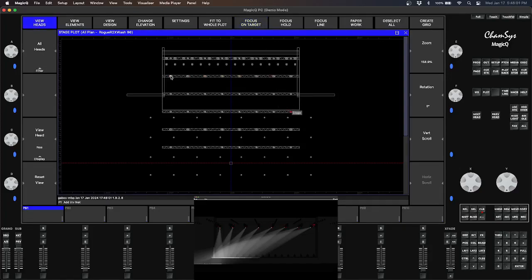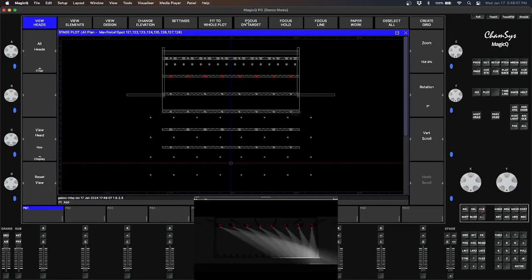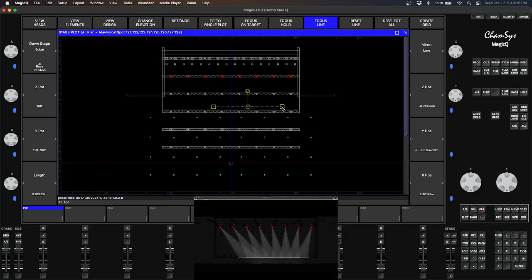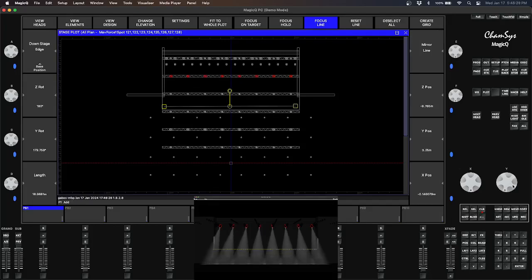Next, there is the Focus Line feature, which can be helpful when creating position palettes. All I need to do is make sure that I have my fixtures selected, click Focus Line, and I can click and drag the line wherever I want. The middle of the line has a circle which moves the line around the room. The two squares on either end of the line allow you to change the length of the line. And the circle at the top of the upside down T allows you to adjust the angle of the line.